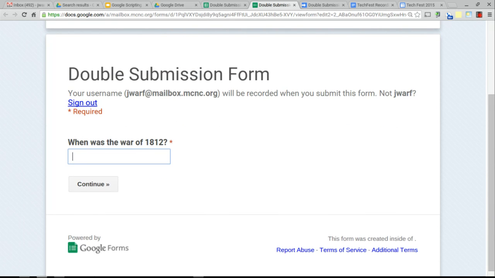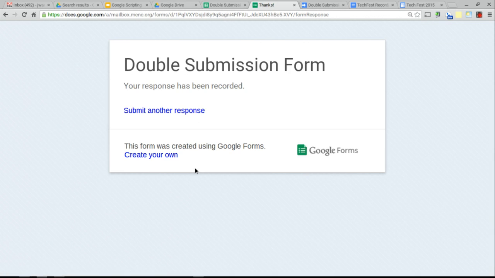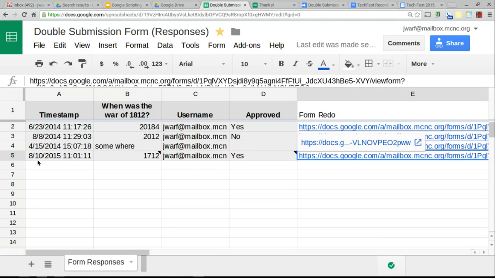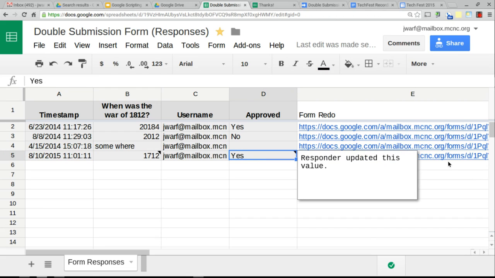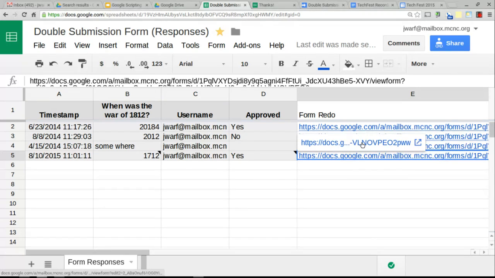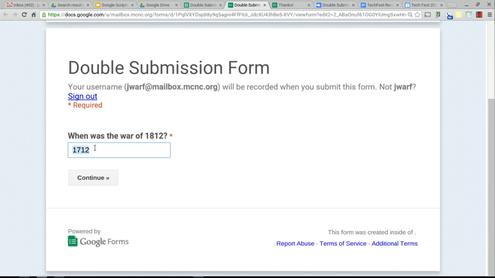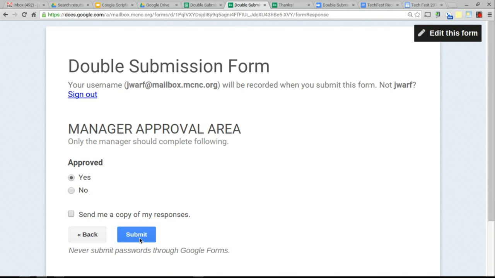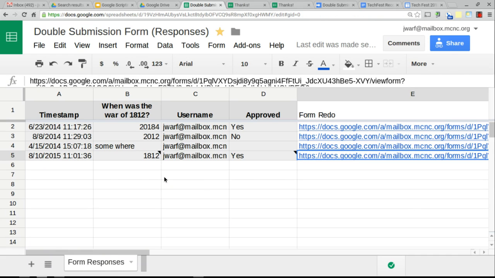So maybe I want to change that to 1712. Hit continue. And this one was a double submission. I could say it is approved, submit. Now the information back on my spreadsheet gets updated to 1101, 1712. Yes, it's approved. Well, maybe I need to go back in there and modify it again, to say 1812. And it's still approved. And you can hit submit on that as many times as you want to.